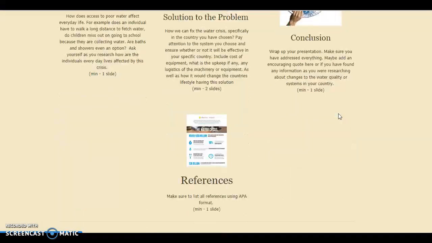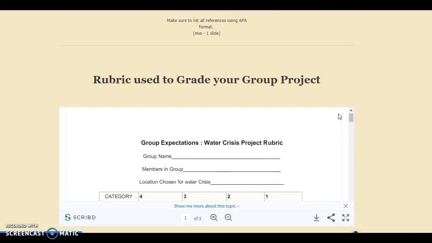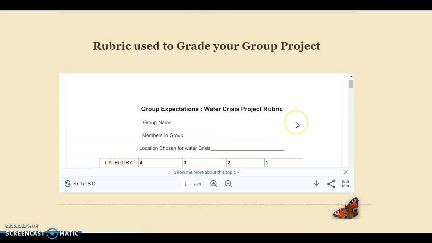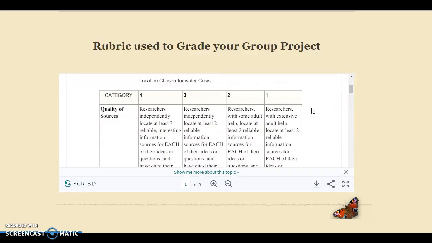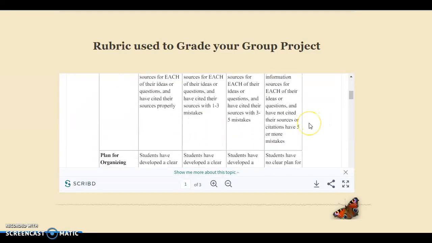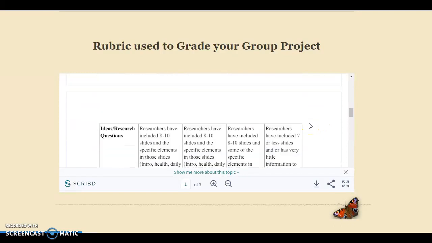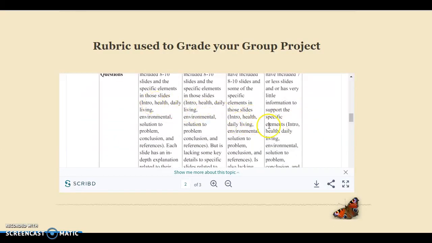If you scroll down a little bit further past the references, you'll see the rubric that's going to be used to grade your group project. This is what I will look at when you're doing your presentation and I'm grading you guys. So take a look at the category side as well as each one of the little descriptions underneath the points that will be awarded, with the most points and one being the least, and read through each of those so that you have a good idea of what is expected.